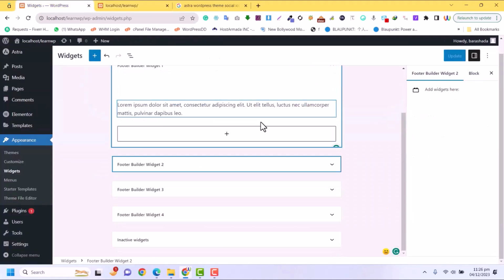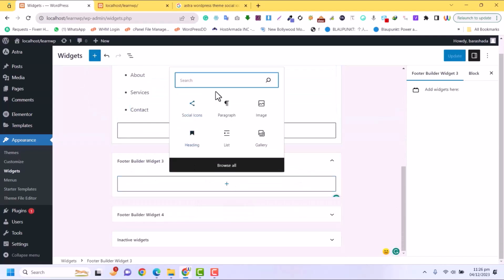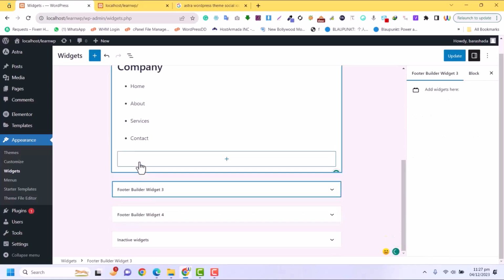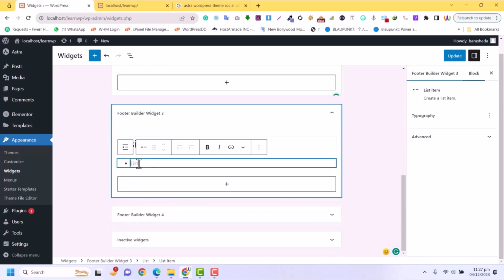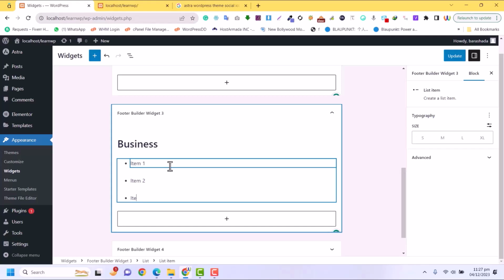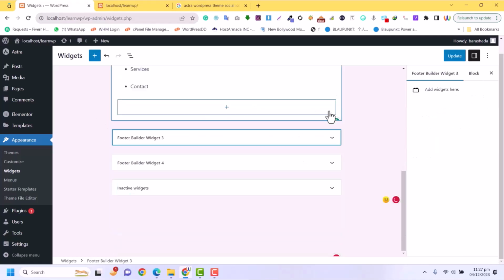We can do the same for other widgets. I will click here on widget 3 and do the same thing. Just search for heading, and in the heading I will add any heading here, for example, business, and here is the list item as we added. So I will select item 1, item 2, and item 3, just anything that you want to add here. These are dummy text areas.